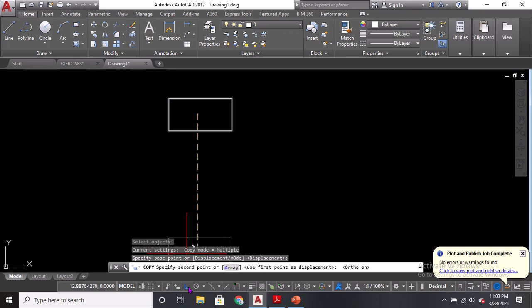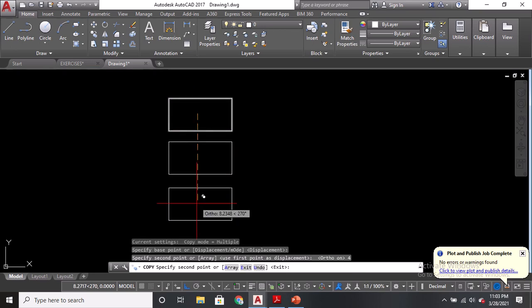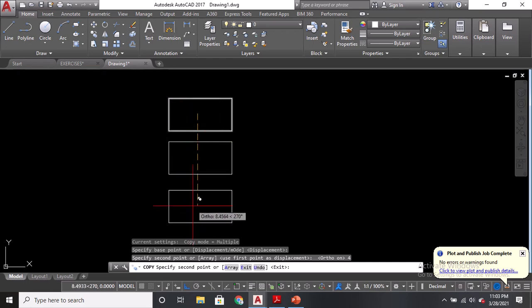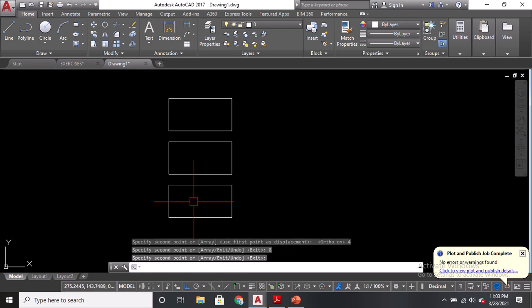Once this one is on, your cursor will just be limited to every 90-degree movements, okay? So I'm just going to guide my cursor a little downwards, okay? And I'm going to type 4, enter. Bakit 4? Kasi 3 po yung height ng rectangle at saka 1 drawing unit na space between those two rectangles. That's why that's a total of 4. Okay? And I want another rectangle for this column. So if the previous one was 4 and I want another one, so therefore this one is 8. Okay? So enter and enter to terminate the command.